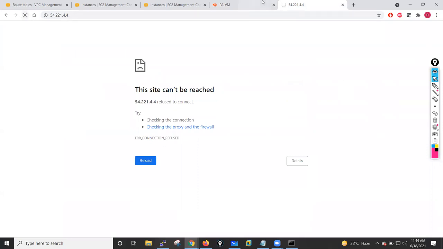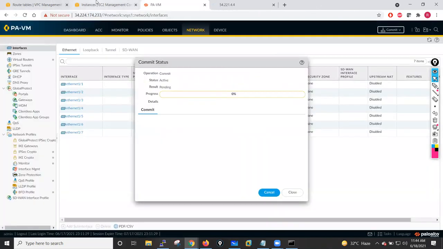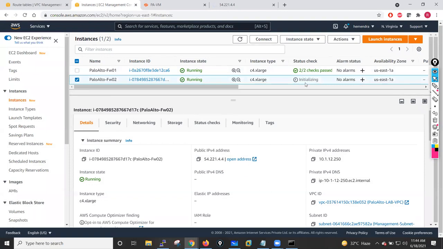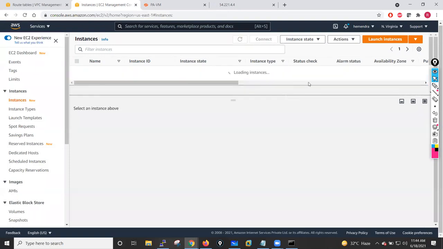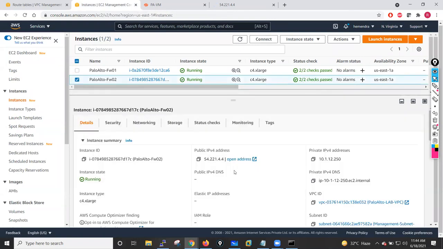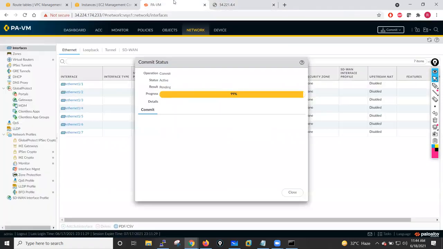Let me see the state of the secondary. It has not come up. It is still in progress, guys. So let me go there and select the secondary. It is also still in the initializing state, right? So initializing has been completed for this one, but it will still take some time to come up properly. So we have to wait here, guys.